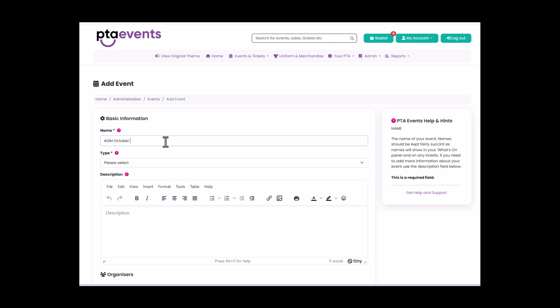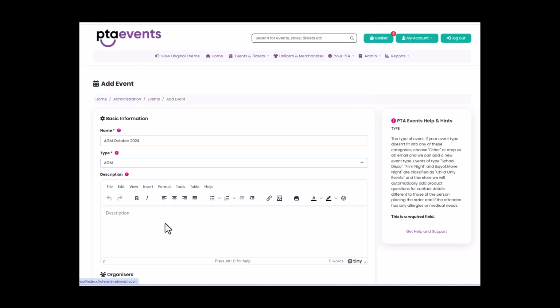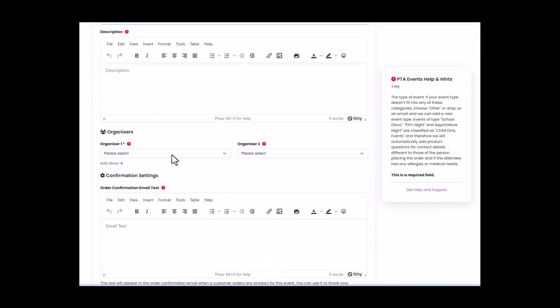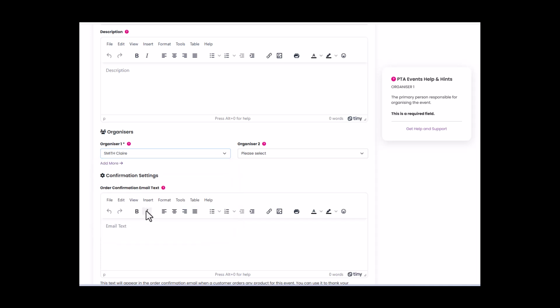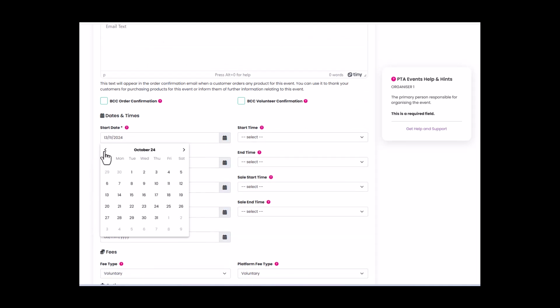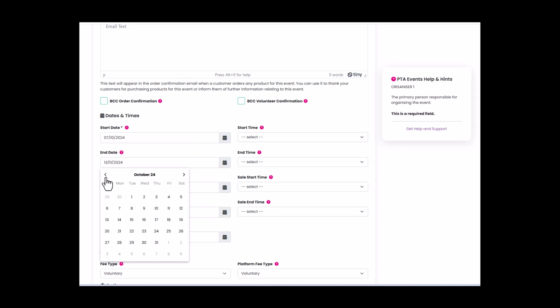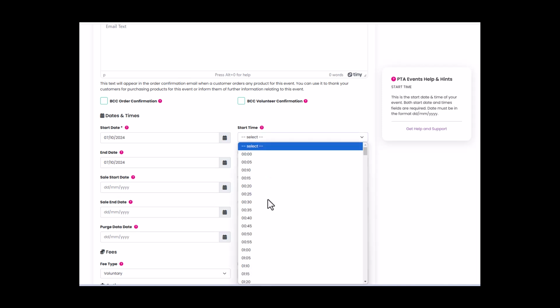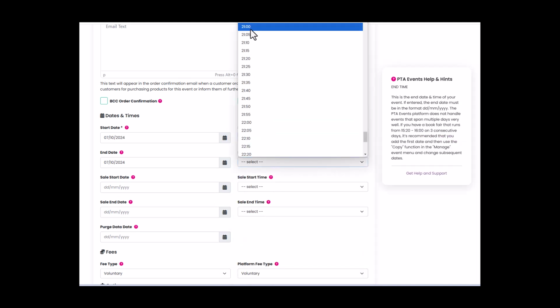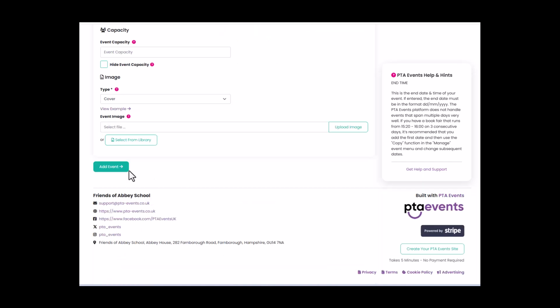Add a name for the event in the name field, for example, AGM 2024. Select AGM in the type box and then select an organiser. You can then select the start date and time and end date and time. Again, these must be in the past. Then click the Add Event button.